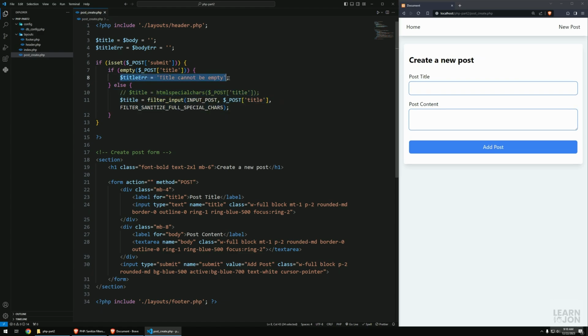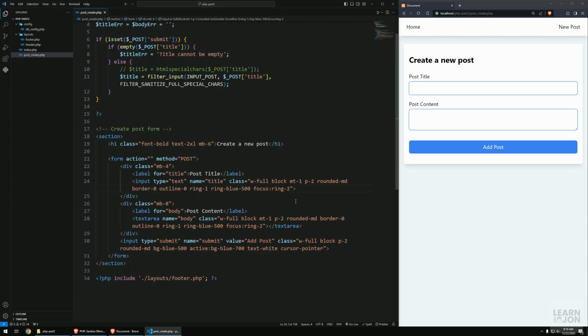We want to show this error if this field is empty, because right now if I submit it, there is no error even though this is empty. Of course, on the front end, you could add the required keyword, and this would require the user to add something before they submit it.